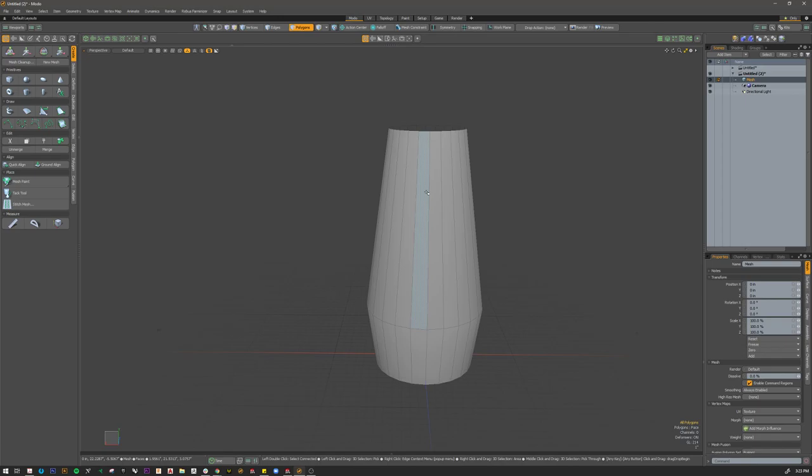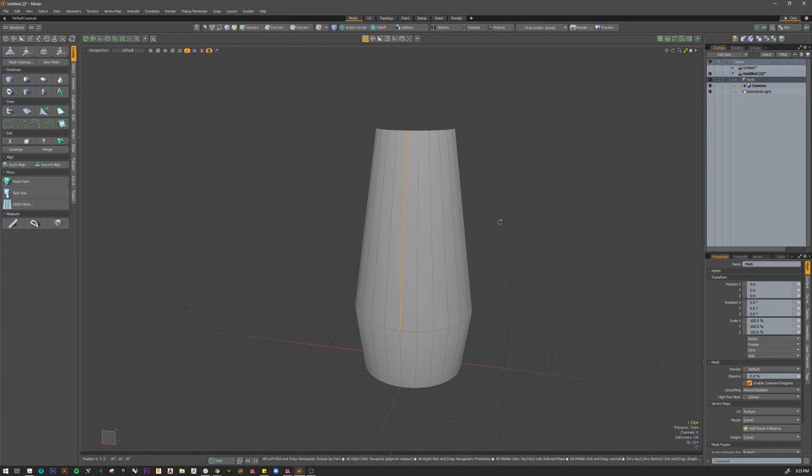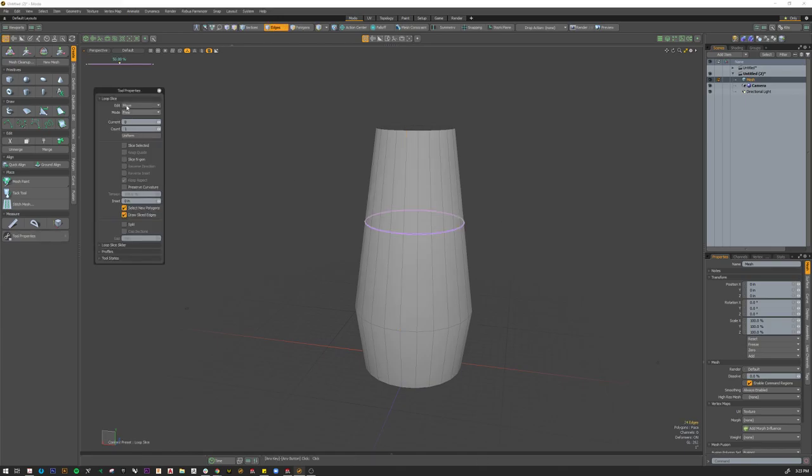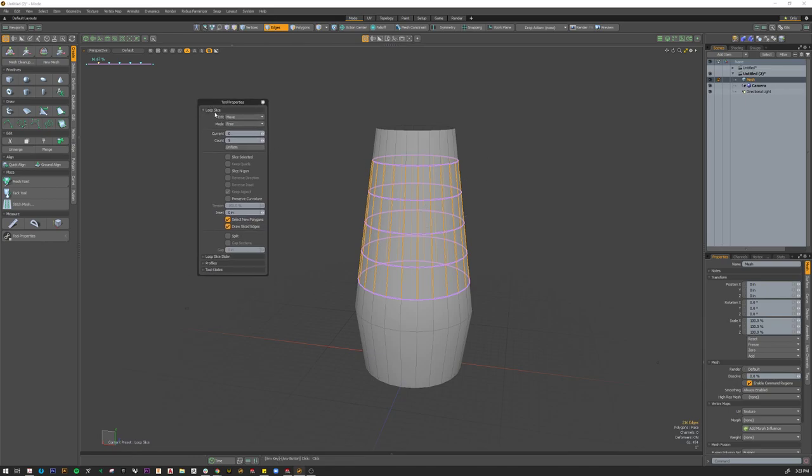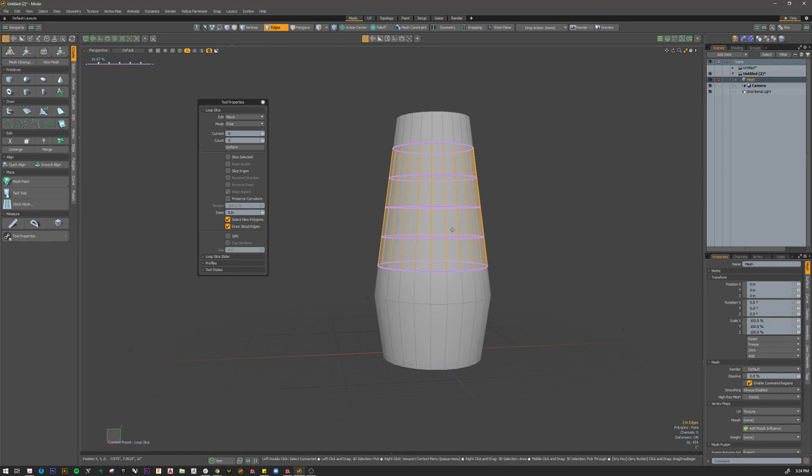And this is how it works: you go into edge mode, pick an edge, and then hit the command Alt-C. As soon as you do that, the tool properties should show up. If it doesn't, make sure you hit the letter K and make that a little solid circle. You'll notice in this property there's a count area, where I can increase the number of segments, or what they call the number of loops going around. The purple line is representing the number of loops, and this tool is actually called loop slice. So I'm basically slicing the object with a series of loops.